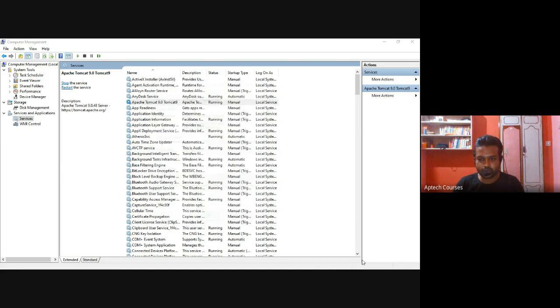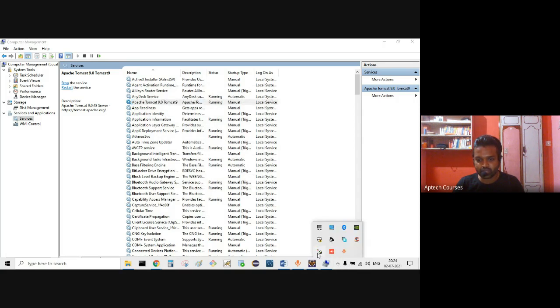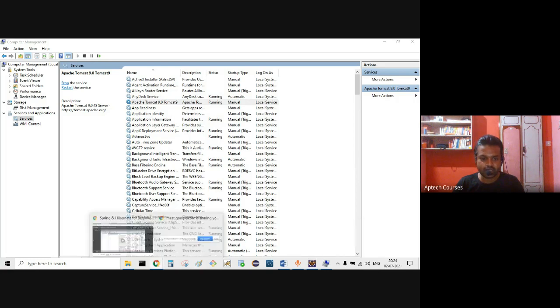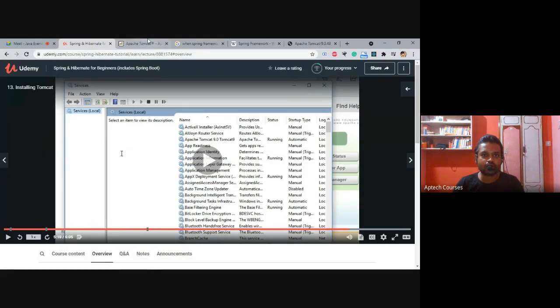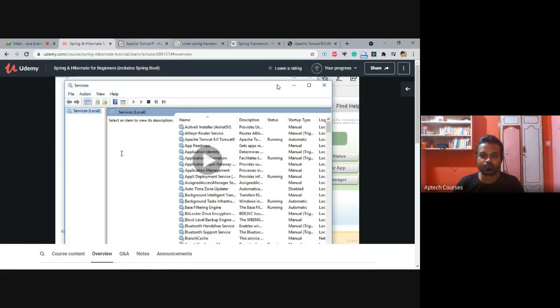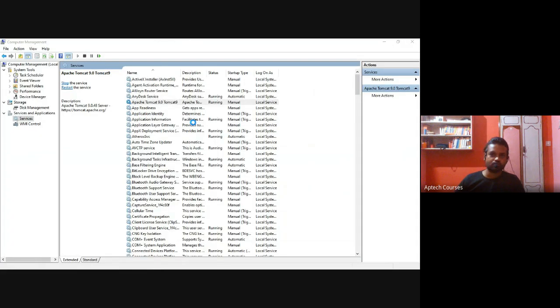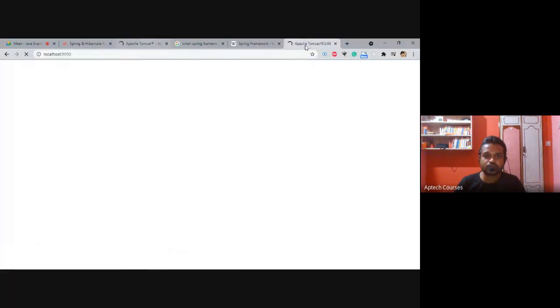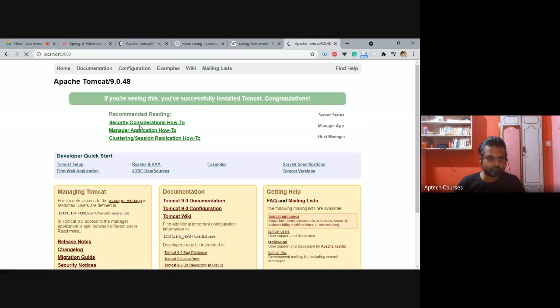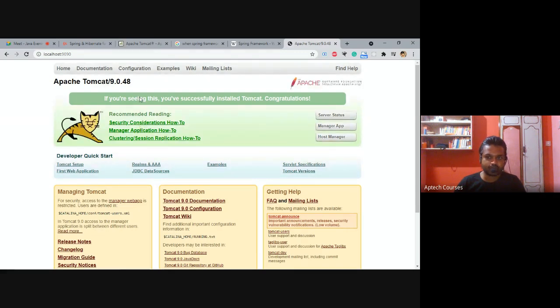Now it is started. Click on OK. Now if you come to the icon tray, you can see that it is started. The same output you will get. If you go to localhost 9090, the server is up and running. The version we are using is Tomcat 9.